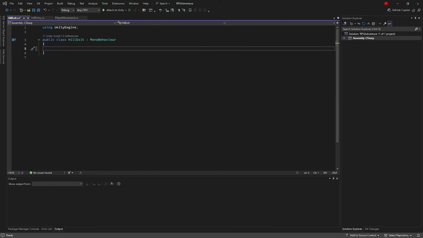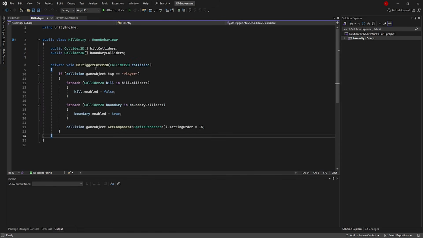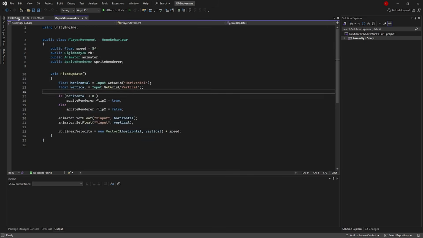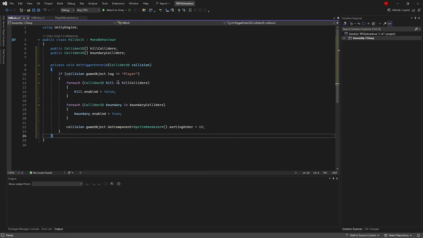Next, we'll copy the logic that was in OnTriggerExit2D from our Hill Entry script and move it here inside the new Hill Exit script. Let's also make a couple of naming tweaks to fit our new script. This new script now takes care of everything that should happen when the player exits the hill. It re-enables the hill colliders, turns off the boundaries, and resets the player's sorting order. Now you just need to assign this script to a separate exit trigger zone in your scene, and you're good to go.